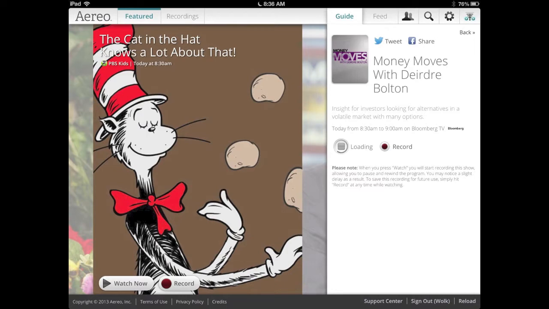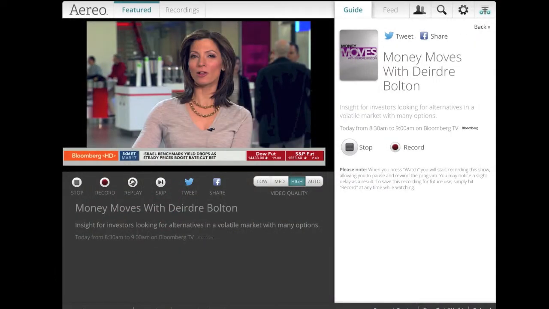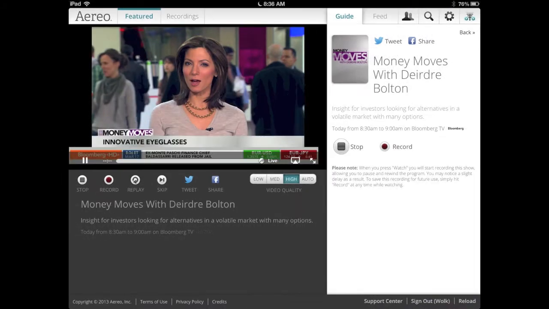So say you want to watch, it takes a while to load up because it's recording it at the same time, and then it shows you in a small screen, which you've then got to push the button on the side with the double arrows to bring it up to full screen.